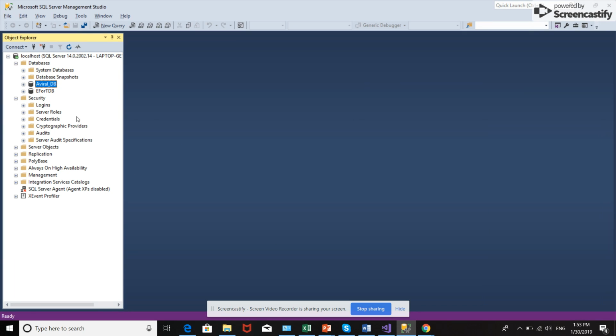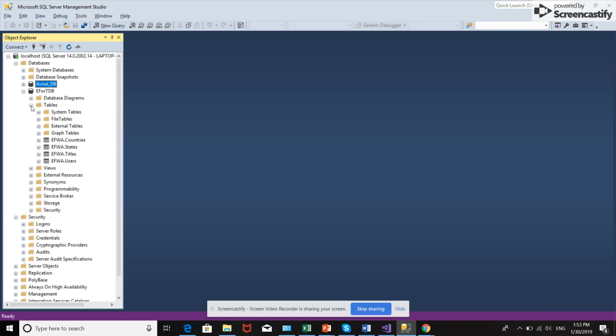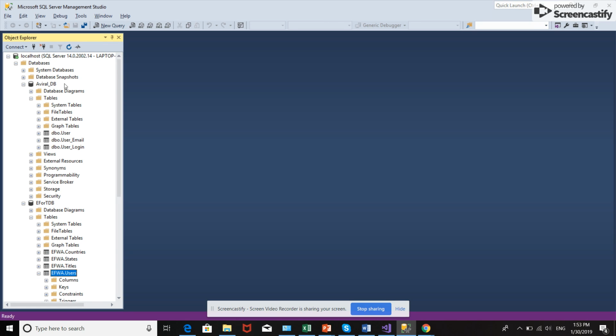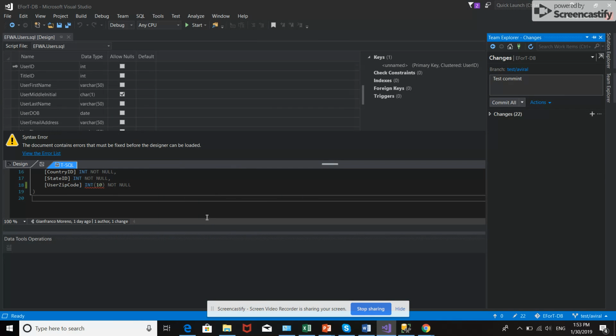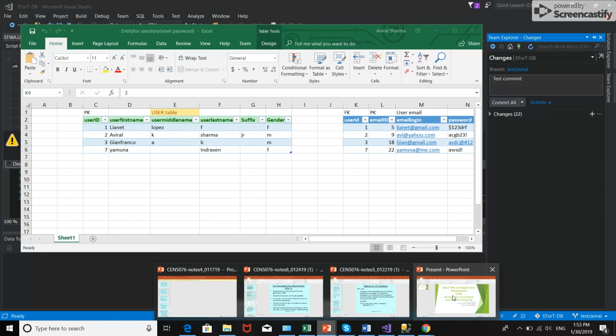And looking at the database, this is the EForT database which we have referenced in our project. These are the tables, and I have made my own local table to do my development, to make the tables according to the user stories which have been assigned to me, and then I will be deploying it to the main database. So that's all for the branching and the development environment. Thank you.